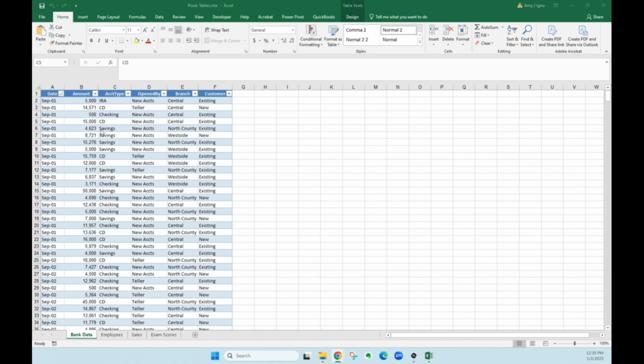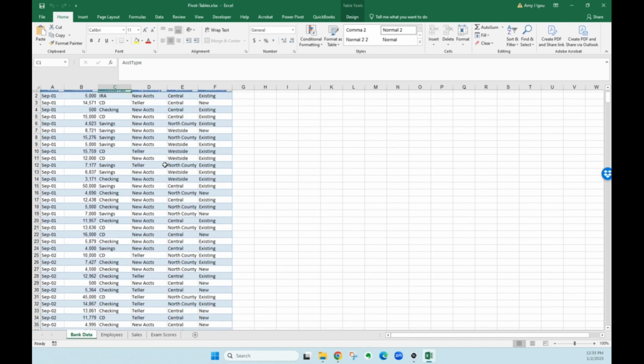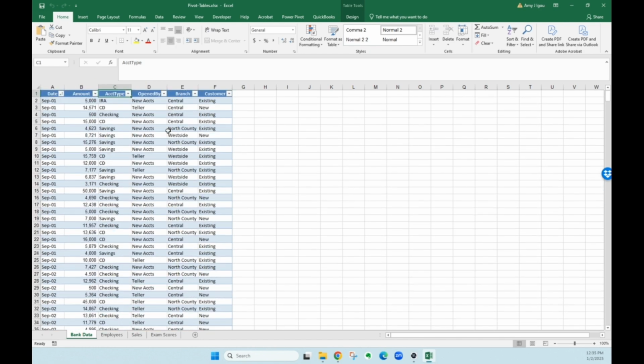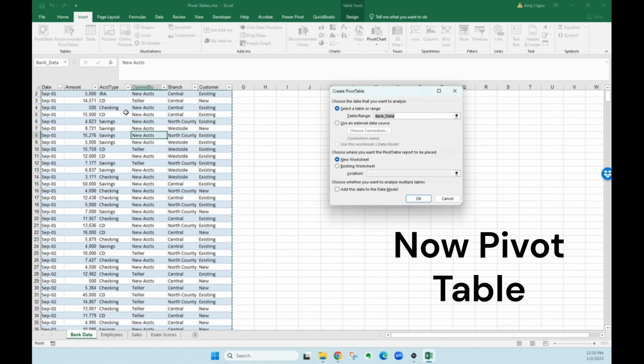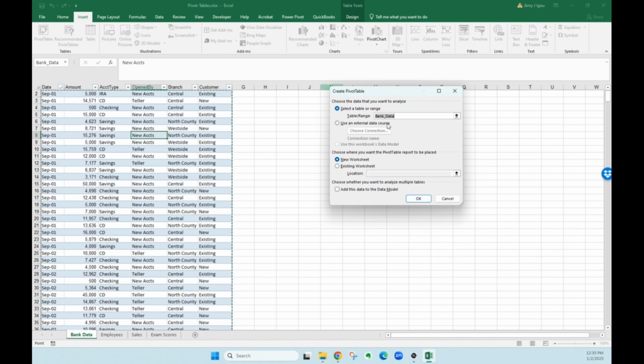So let's get started with our pivot table. By the way, let's look at our data. We have 700 rows, and in this case, 6 columns. Since there are no blank rows, we don't need to select the whole data set. With our cursor somewhere in that data, we just go to Insert, and then Pivot Table. Notice it is selecting the whole thing, which has a range name called Bank Data. And we're going to put our pivot table on a new worksheet.